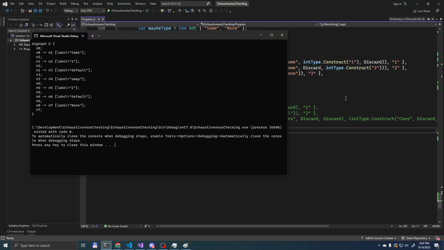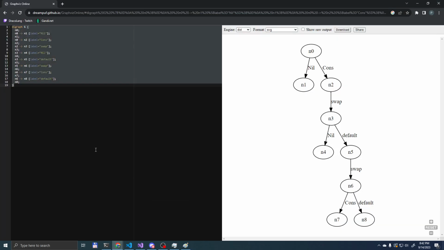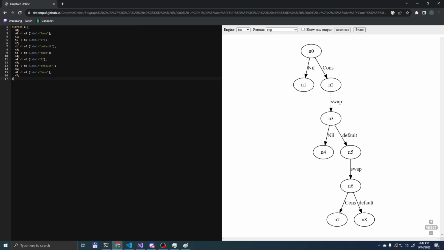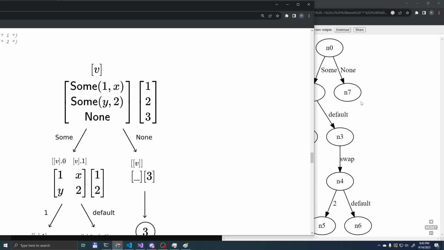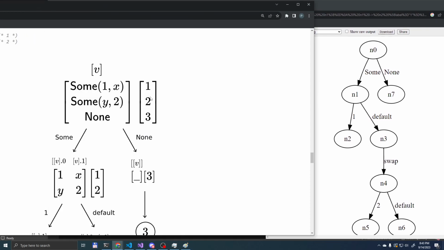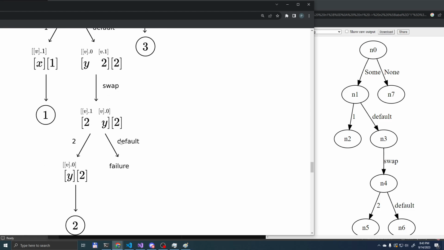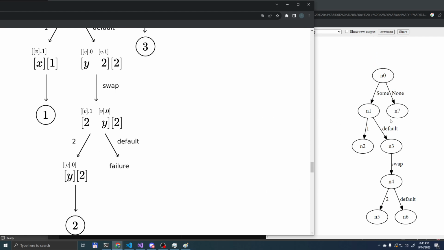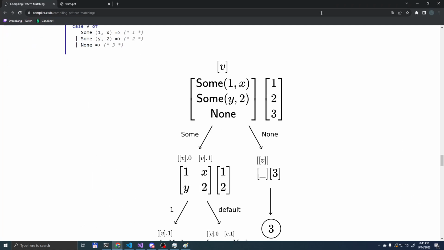So it could be that they are just using some more terse notation, like they are not recording each operation in that more compact example. Now let's see here if I can put them near each other. Yes. So some and none. For some we have a 1, a default, a swap, and a 2, and we have a none. Okay, so I believe that we have cracked what was wrong.